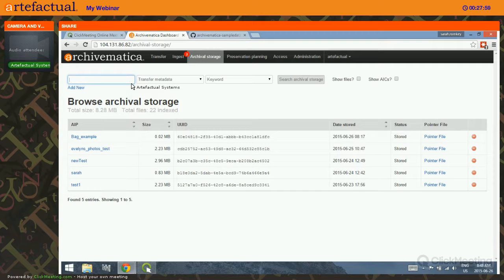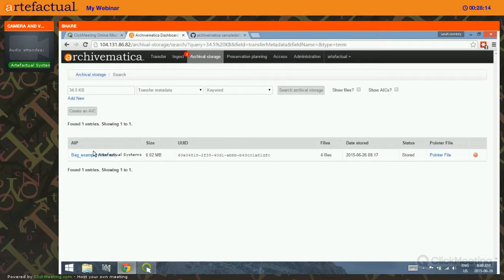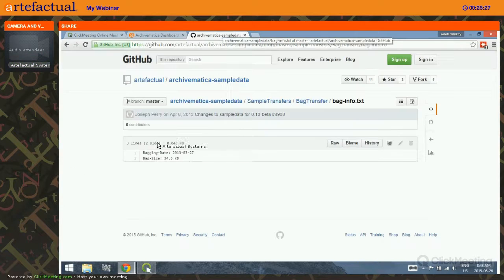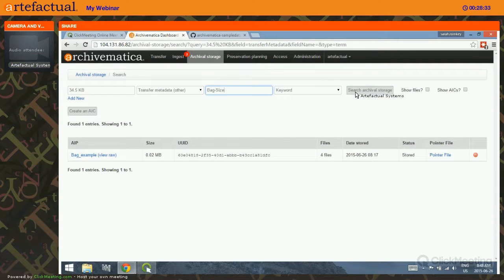However, it leaves the door open for future work, maybe with other systems where other types of metadata could possibly go into the source MD. So if I search for the content that I know is there in transfer metadata, we find the example bag. If we had a lot of fields, we could also specify that it came from this field, bag size, just like it's described here in the bag info file. We can do the same search, and of course it finds the same sample.